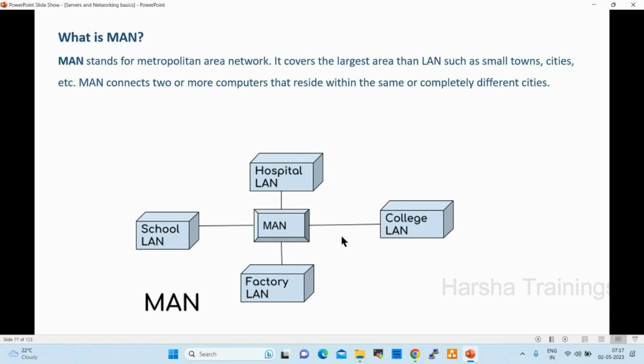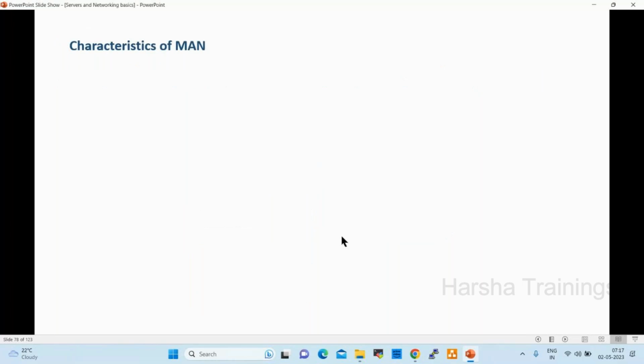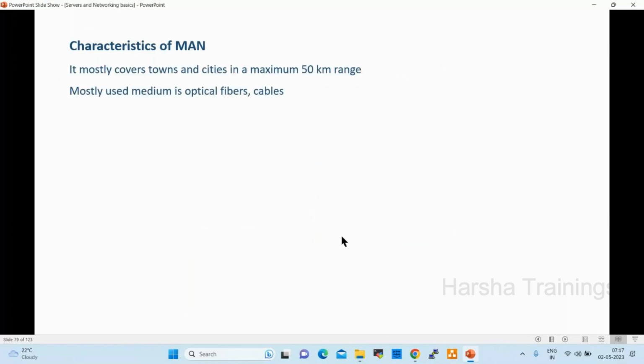Normally when the Geo network launches, the Geo team cuts the road and configures the cables. Within the city and different cities, we can establish connectivity by using MAN, Metropolitan Area Network. What are the characteristics of MAN? It mostly covers towns and cities in a range of maximum 50 kilometers. The mostly used medium is optical fiber cables to connect this network.